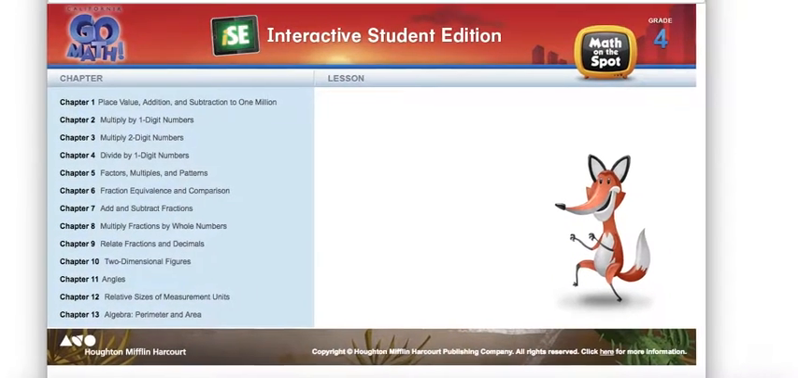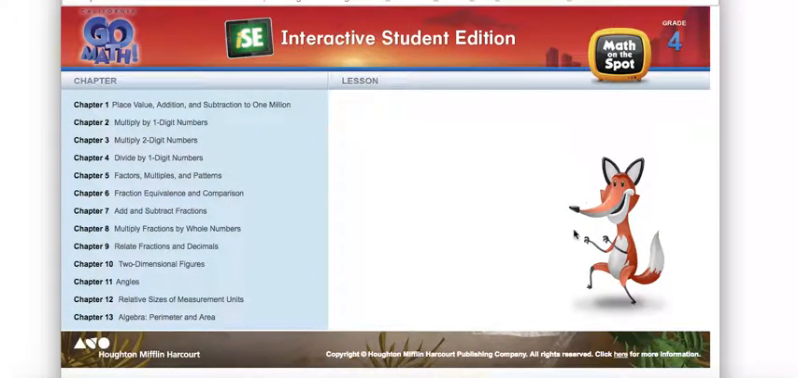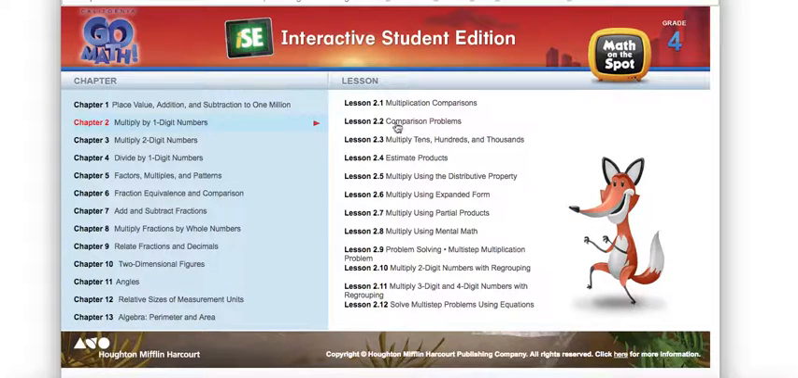So here is my area, and each grade level has a different character. Some have a little gecko, a fox, a different animal. And it shows me up here I'm in grade 4, and then here are my chapters. So for example, if your student is on chapter 2 and you're really confused on how to multiply using partial products, that's a new strategy you haven't seen, or maybe your student is a little stuck, you can log in through the Interactive Student Edition.